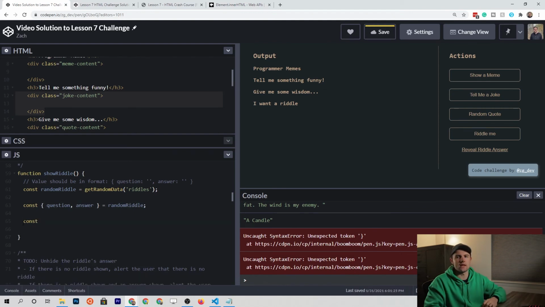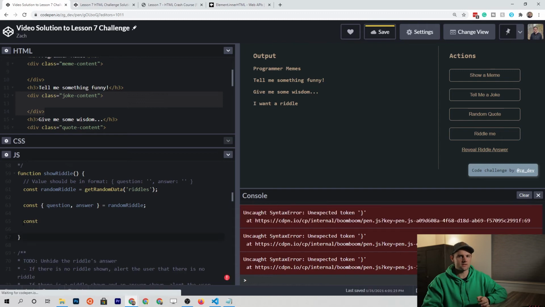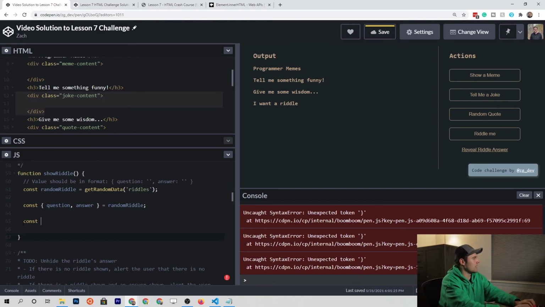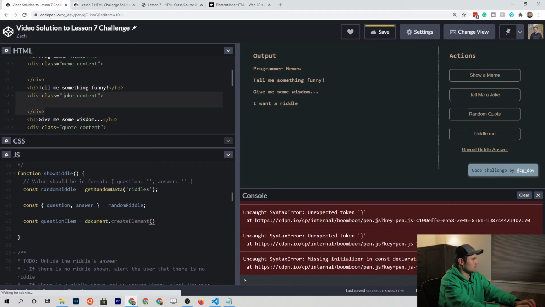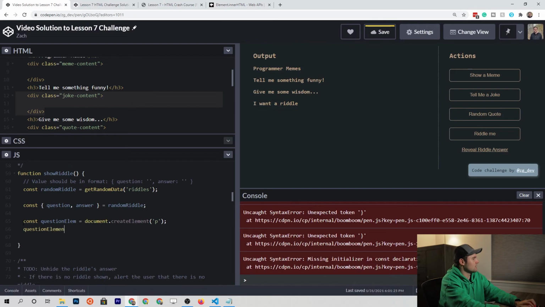Now we have to create our paragraph elements. So I think we're going to show the question and the answer both in a paragraph element, just like we did with the quote, but we obviously have to hide the answer up front. So how we'll do that is this. We'll say the question element will be equal to document.createElement. We'll put a paragraph tag in there, and then we'll set the text content equal to the question itself.